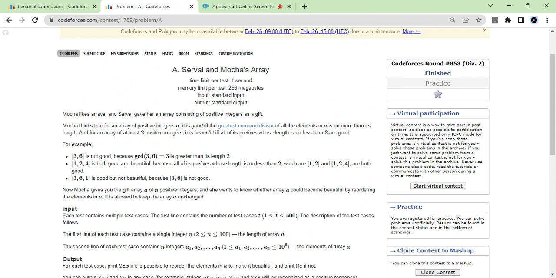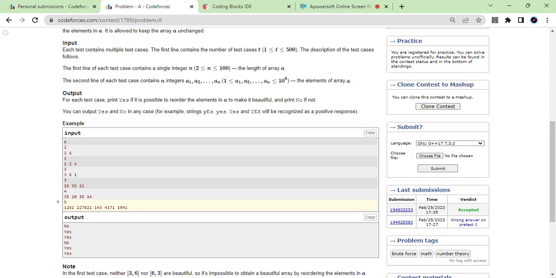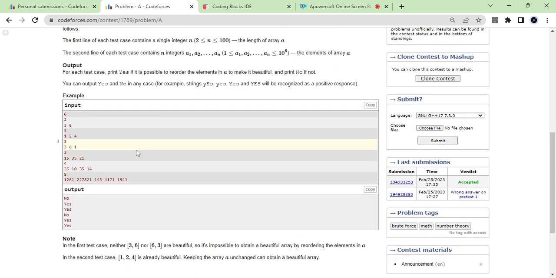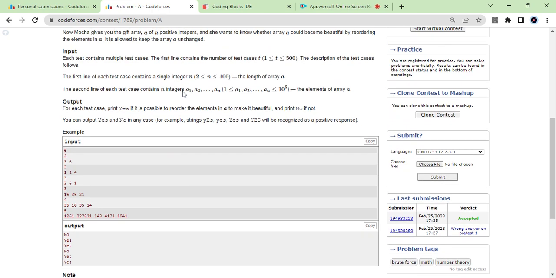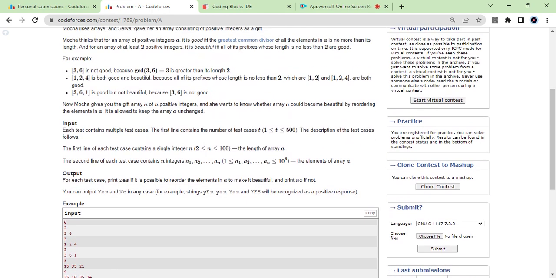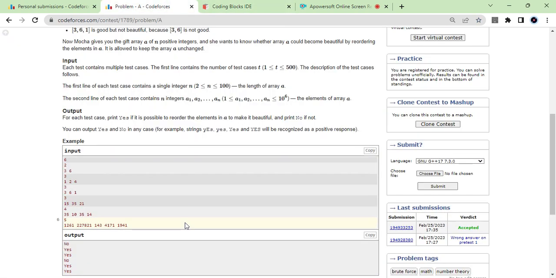And what is beautiful? Beautiful is basically, we are doing this check for every prefix of A. So an array of at least two positive integers is beautiful if its prefixes of length no less than 2 are good. So basically, prefixes of length greater than or equal to 2. That's what you have to do for every array: check its prefixes. Sorting is not being applied over here, I think. Oh, no, sorting is applied. Okay, you can sort, but that's not about sorting, because you can reorder the elements in any way you want.